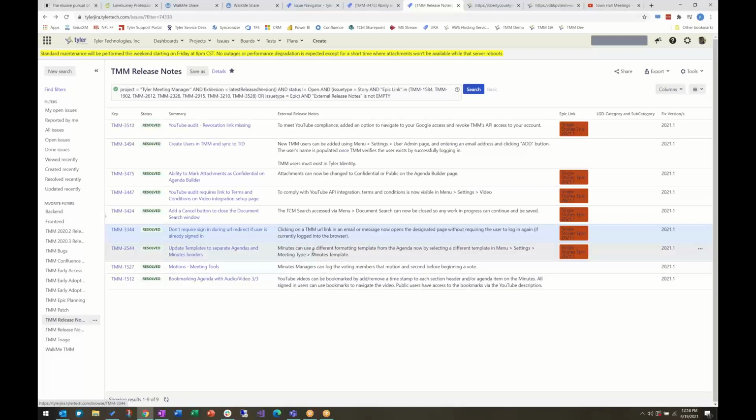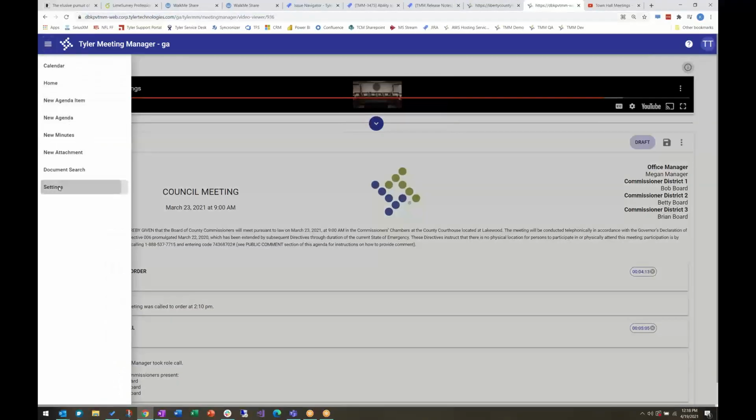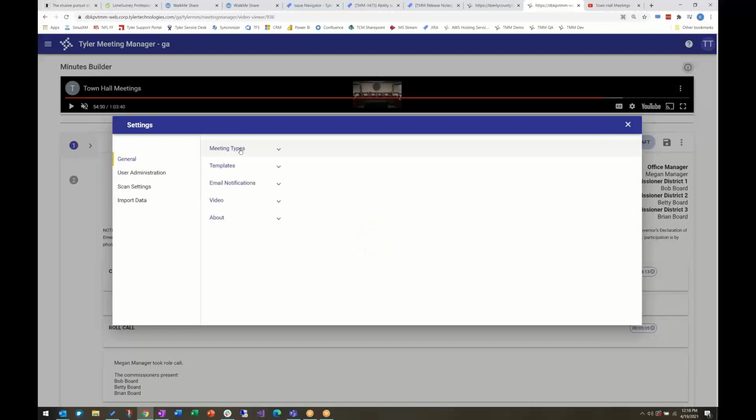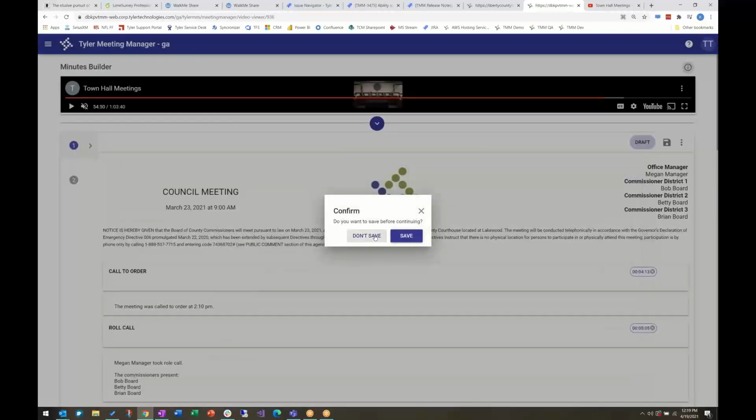And the last thing then is this small thing, which is templates can be separated for agendas and minutes. So this is pretty cool for you and DD. So on the settings page, on meeting types. So we'll just check out one that I have here, this special meeting.